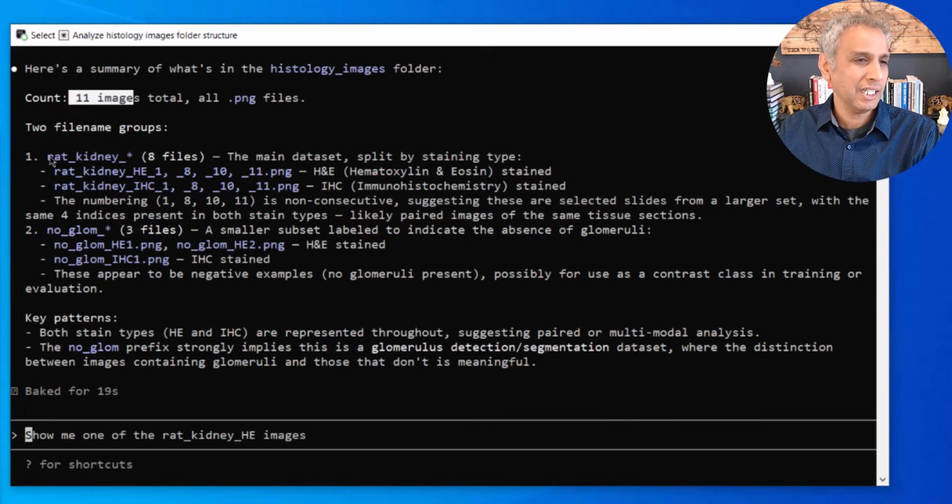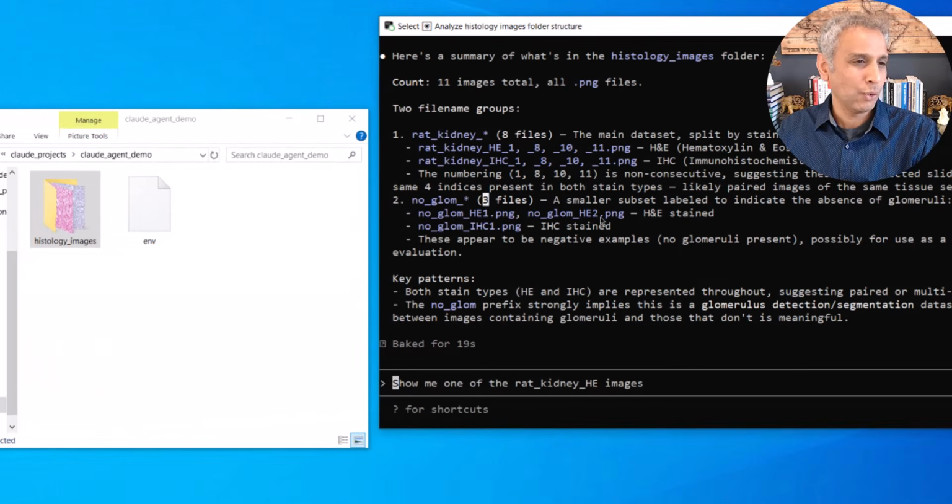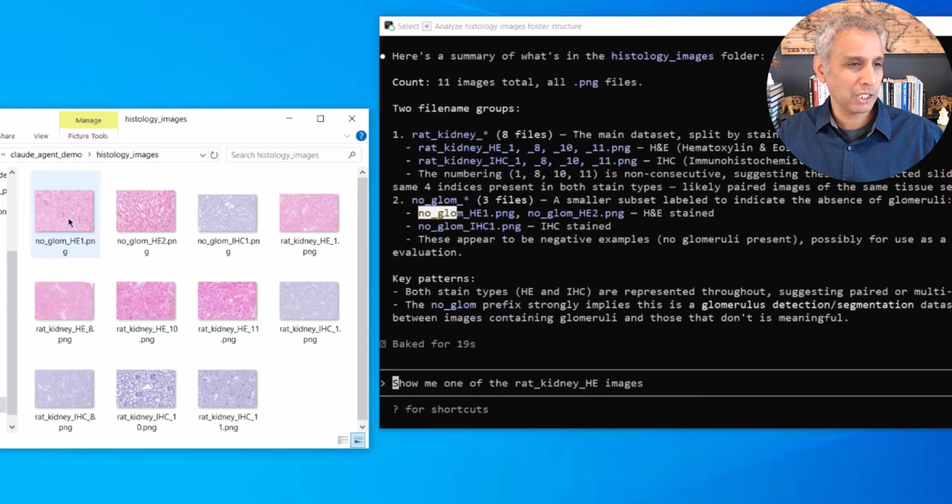We have rat kidney 8 files and no gloom underscore 3 files. And no gloom, as you can see, that's exactly what we have. 1, 2, 3, these 3 files, no gloom. It starts with that. So it actually did a great job in summarizing what I wanted.